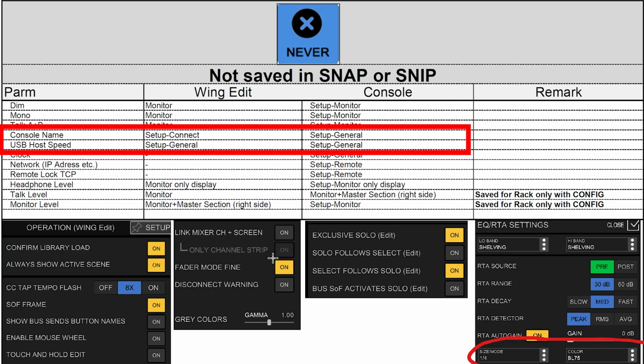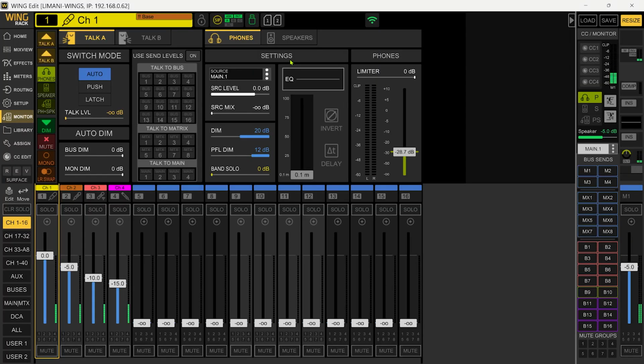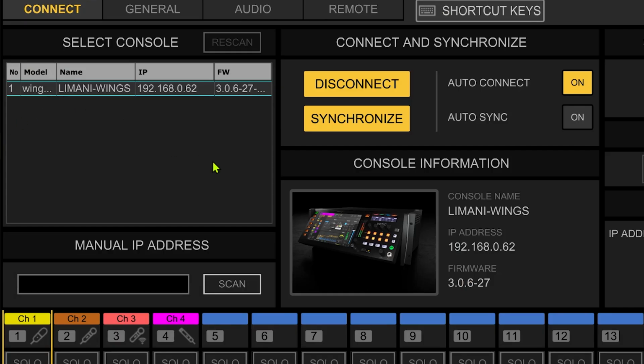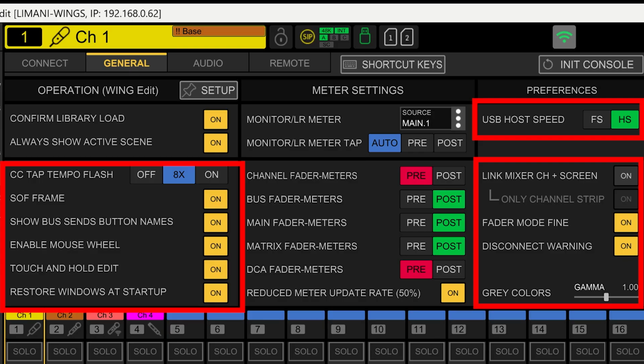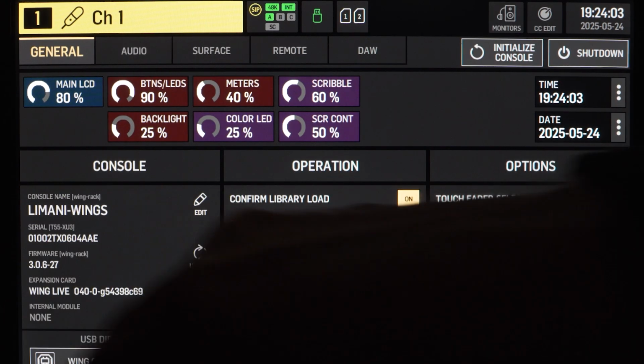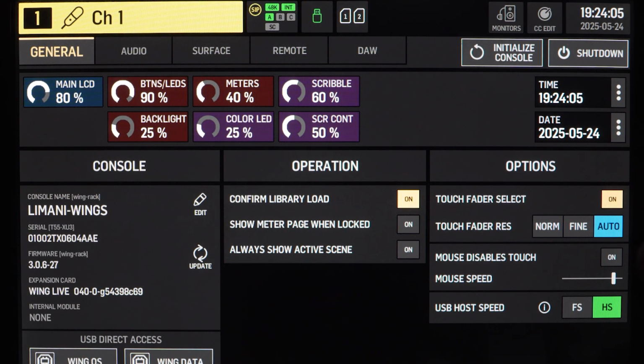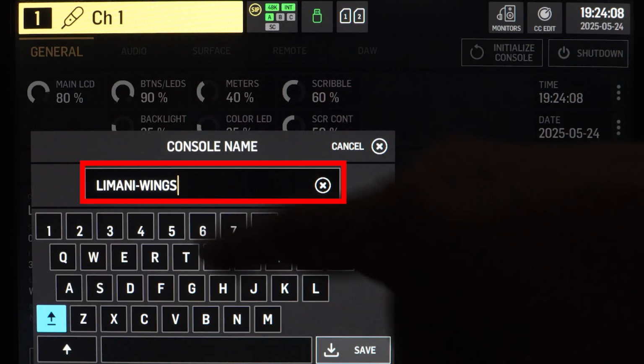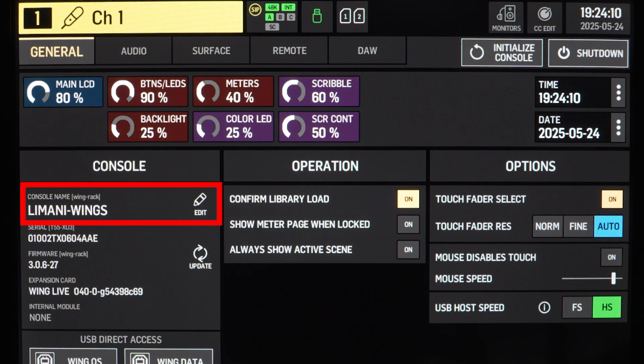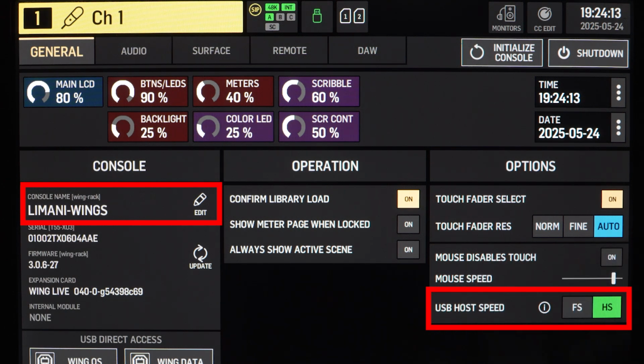The console name and the USB host speed, which is on the general panel. In Wing Edit, you anyhow cannot set the console name, you only can see it. So you see here the console name in the overview. And then we had the USB host speed on the channel panel, and on the Wing rack itself you have here the console name. You can enter as well the USB host speed on the right button.